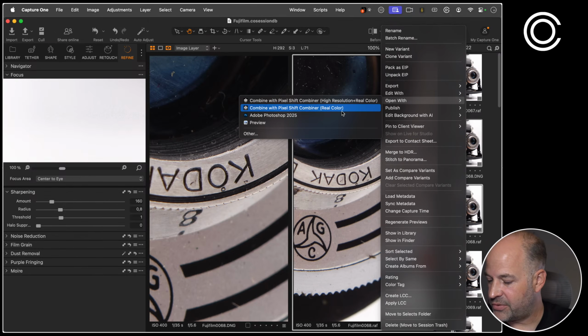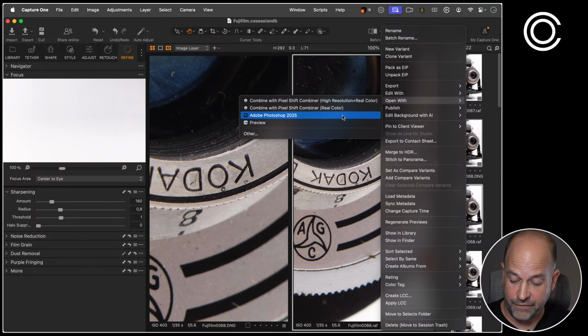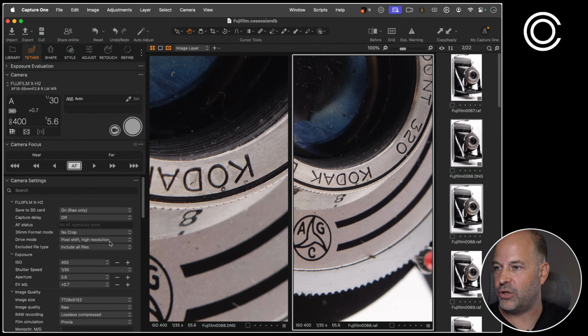So the drive mode setting, that's on the XT5, the GFX 100 RF, the 100 II, the 100S II, the XH2 and S, XS20 and the XM5. XT5, it's a physical dial, so Capture One will just show you what's going on here, but you won't be able to change it. That's it, I think. Oh no, one last thing.